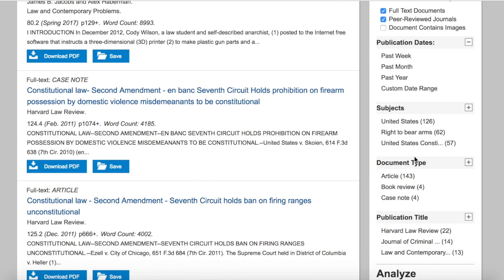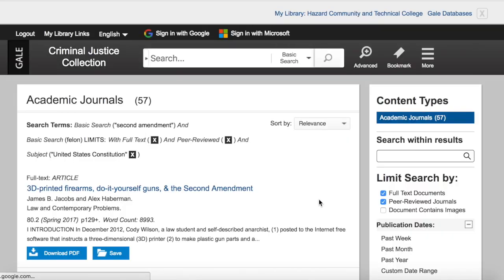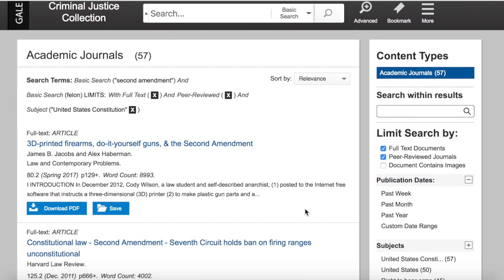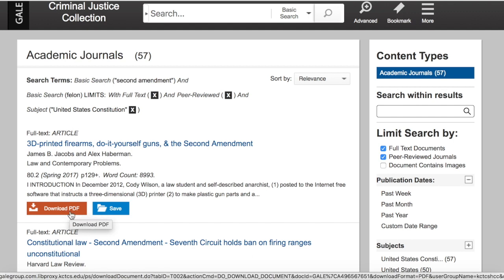Let's click United States Constitution beneath Subject. Now we have 57 articles to choose our source from. The results list gives you some options for deciding which articles may be of use to your assignment. You can read the abstract here, or you can open the PDF by clicking here. Side note, if you want to print your article, use the PDF view to print instead of the database print tool.